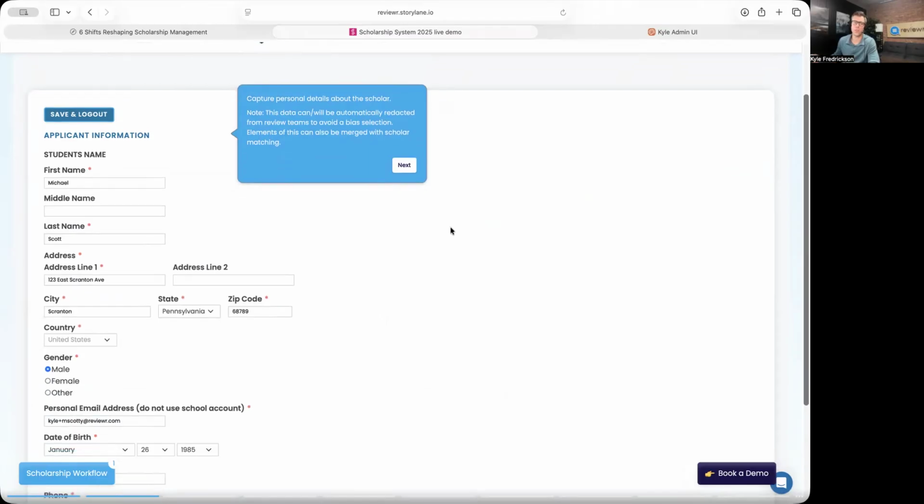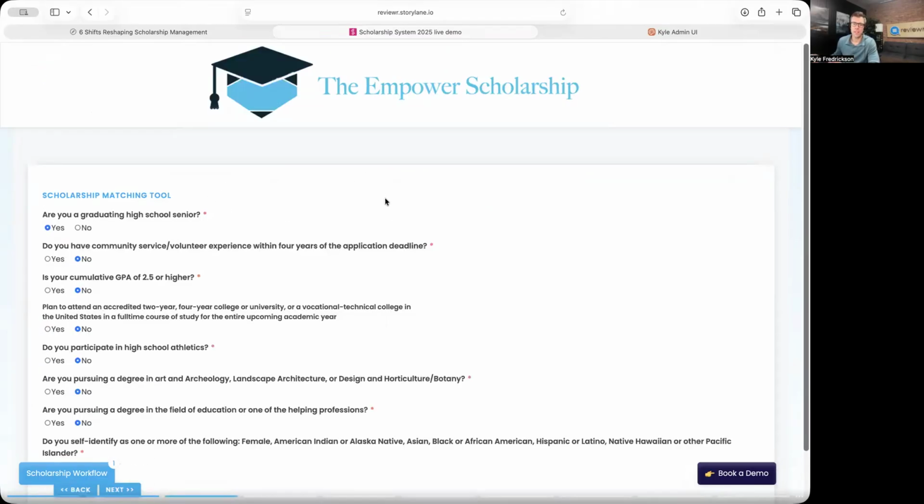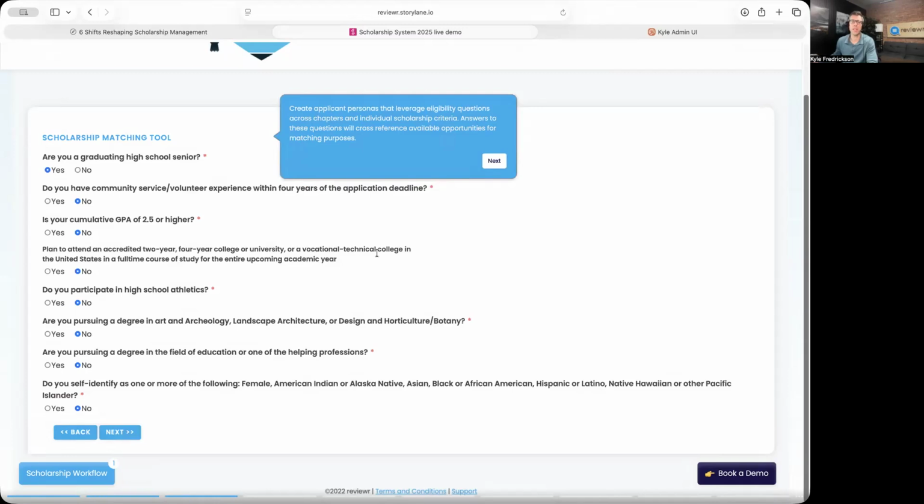The idea is first and foremost collecting basic information about the candidate. In this example, we kept it really simple for today's conversation. It's a series of yeses and nos. Are you a graduating high school senior? Do you have a GPA of a 2.5 or higher? Are you participating in high school athletics? All the questions here map directly to not only your eligibility, but across your portfolio of programs. What is each program's requirements?